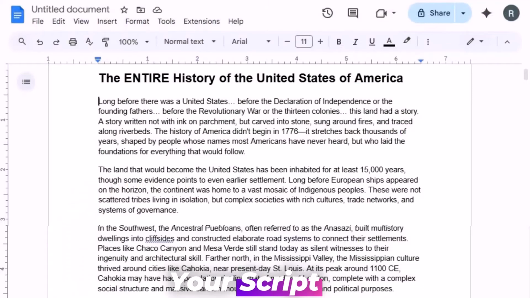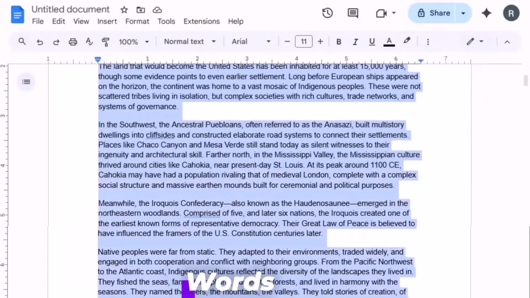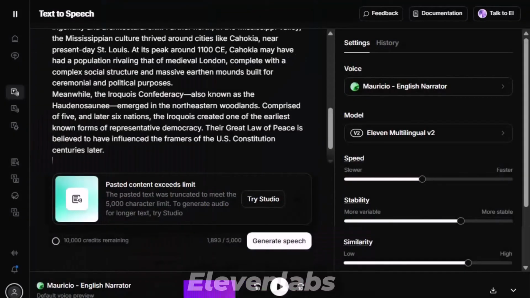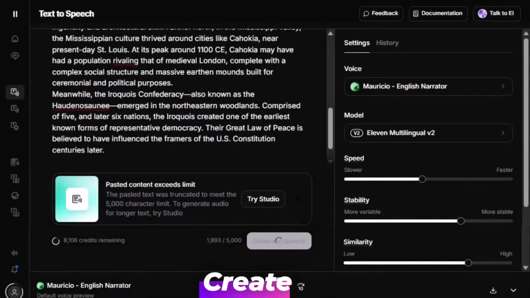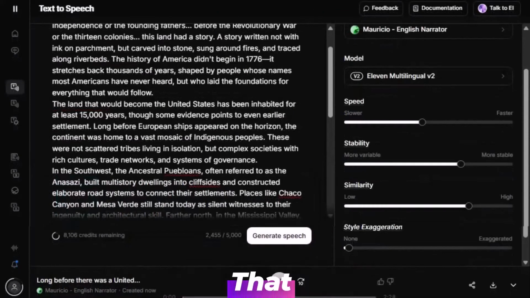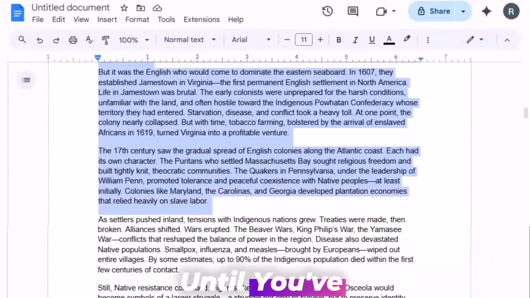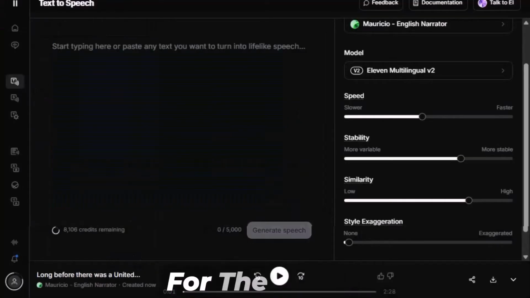Now, go to your script in Google Docs, copy the first 300 words, and paste them into 11 Labs. Click Generate Speech, and the tool will instantly create a high-quality voiceover for that section. When it's ready, just click the download icon to save the audio. Repeat this process until you've created and downloaded voiceovers for the entire script.